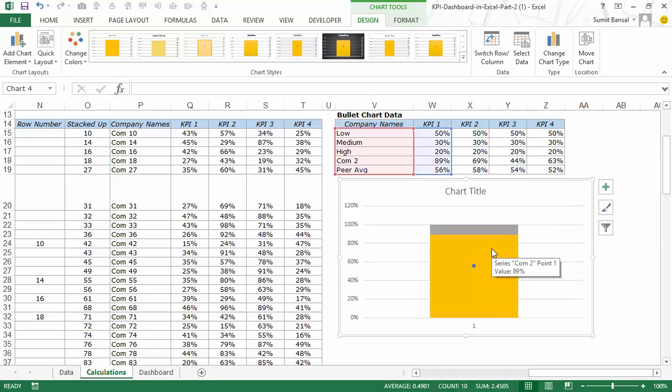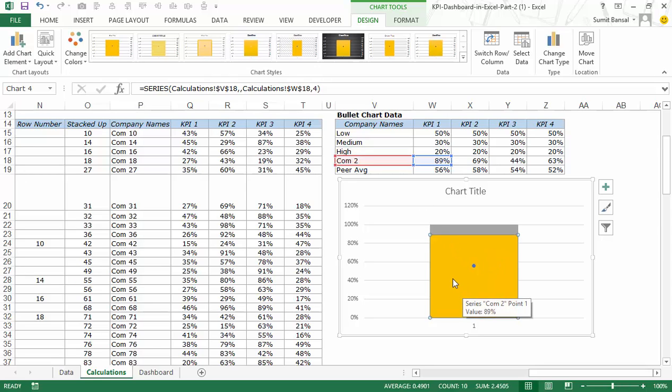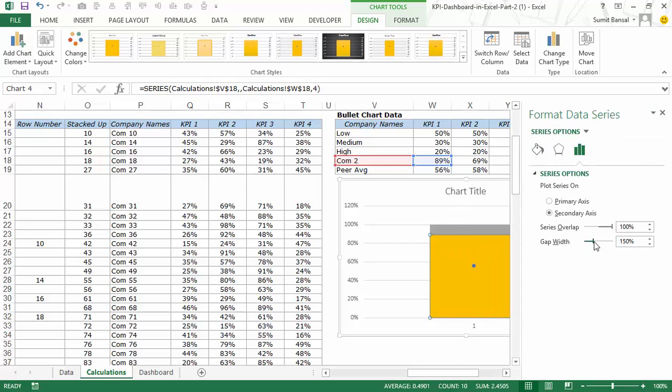The second thing I need to do here is I need to change the width of this company data point so that you would be able to see the target value, the company data point, as well as these low, medium, high bands. So to do that, I would right click, go to format data series, and here I would increase the gap width to maybe something like this much.